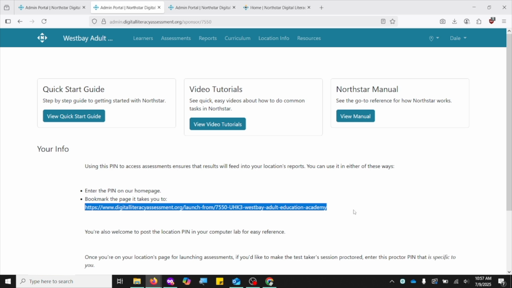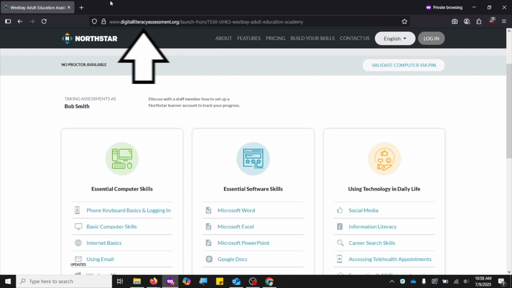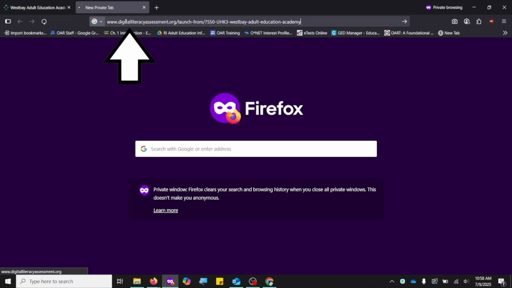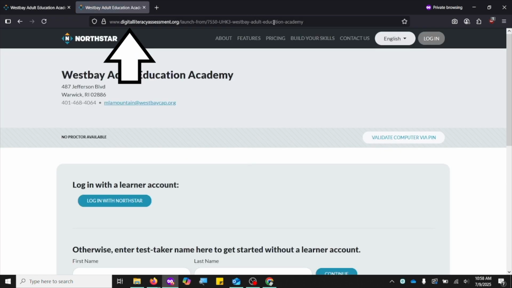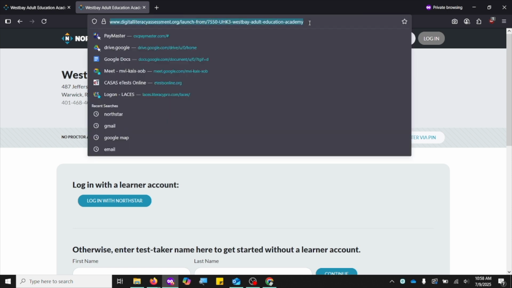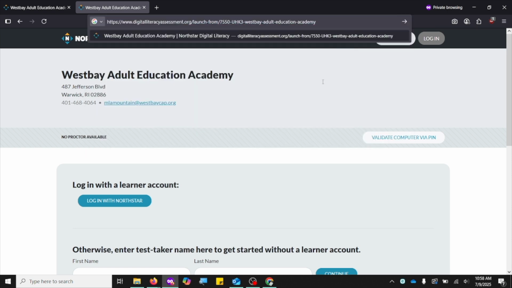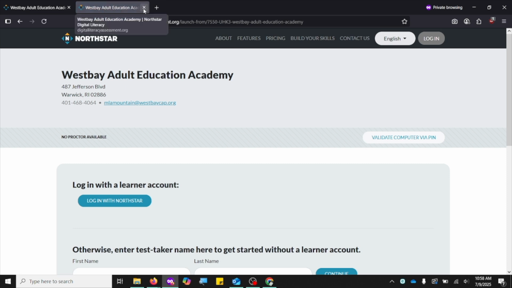How to get into Northstar. Any agency that works with Northstar will be given their own unique URL, which will bring you to their specific Northstar page. This URL is unique to Westbay Community Action. If I want to interact with it, you can sometimes simply click it in an email or a shortcut, or you can copy and paste it into a web browser search engine bar, and it will bring you to it, like this. I just pasted it right in here. Sometimes you can also paste like this, and then click enter or return depending on your keyboard.